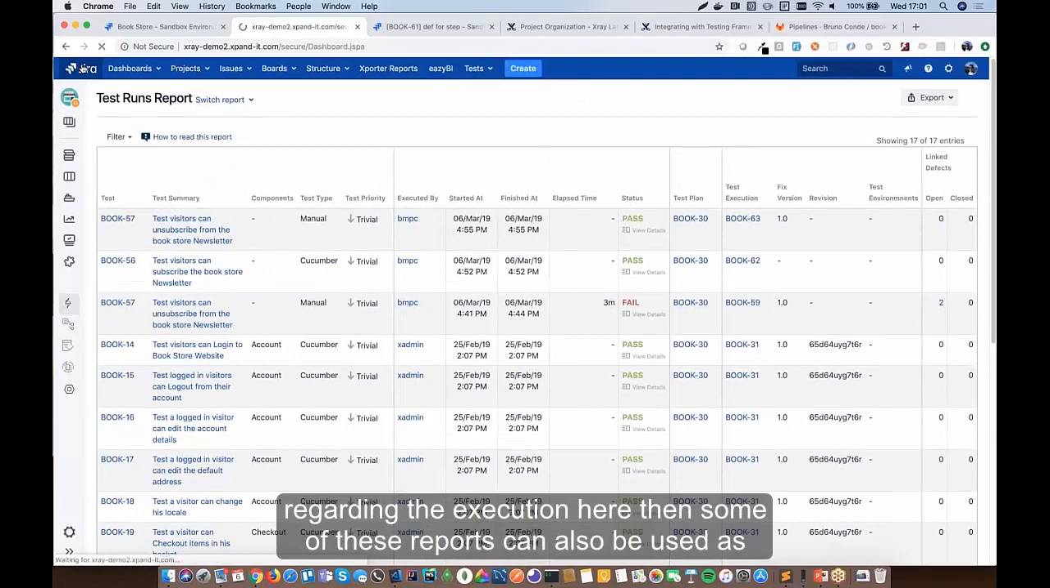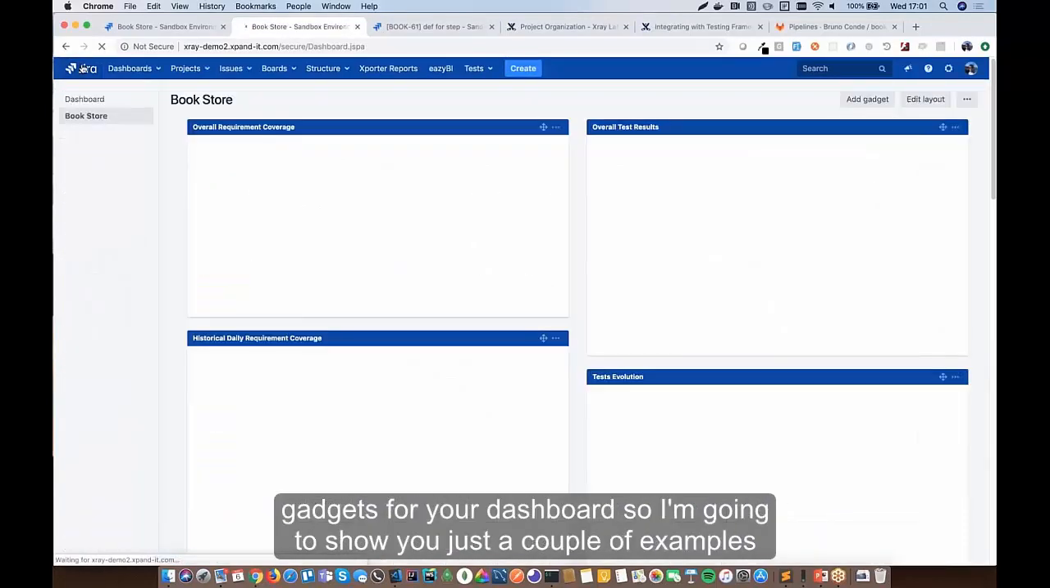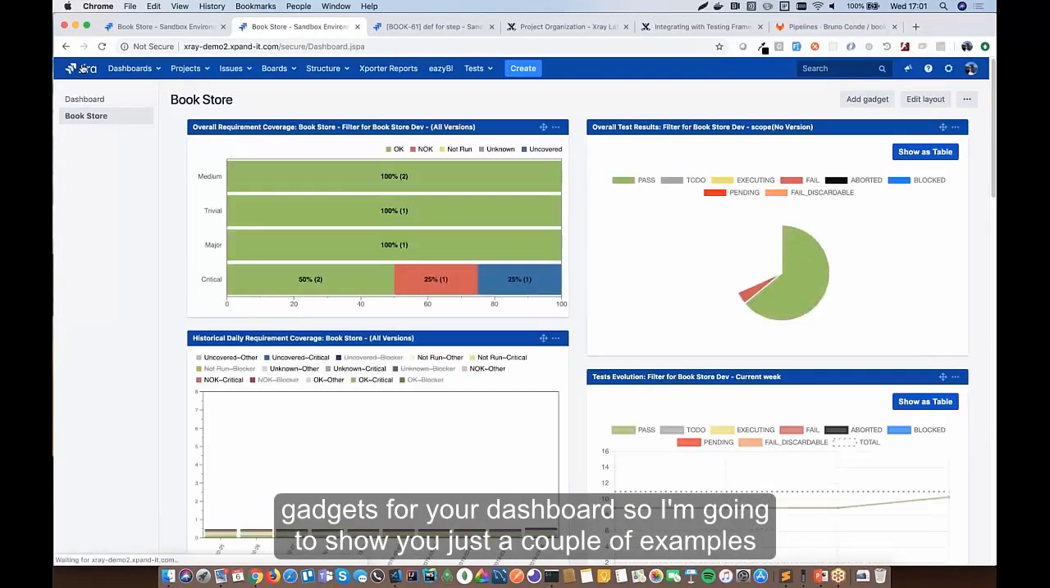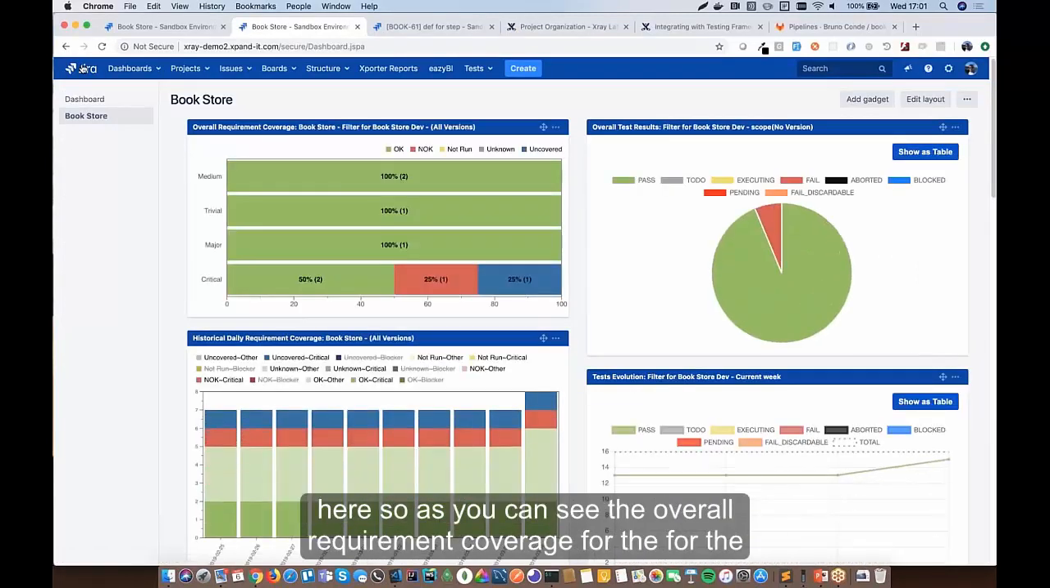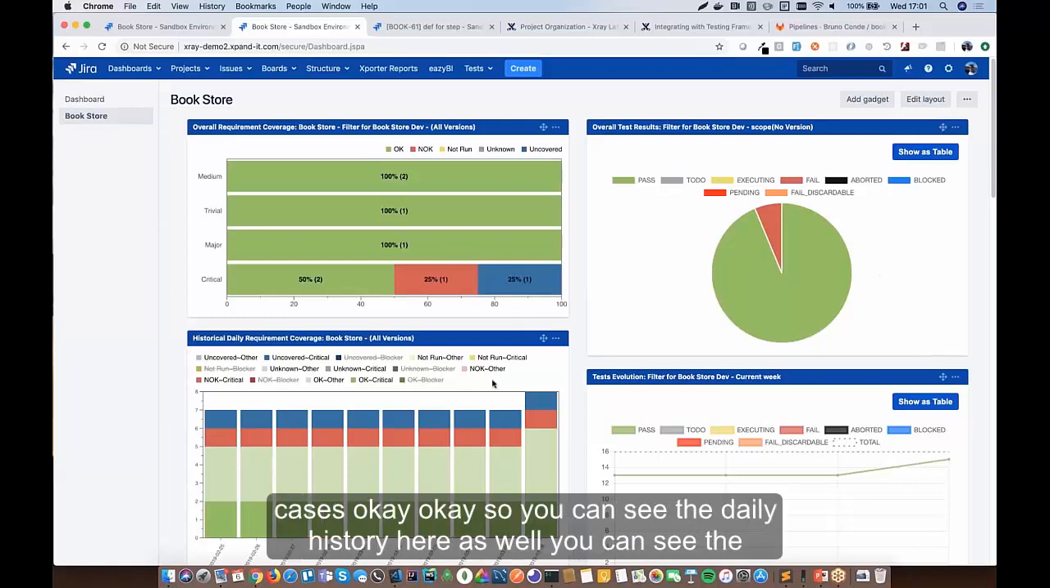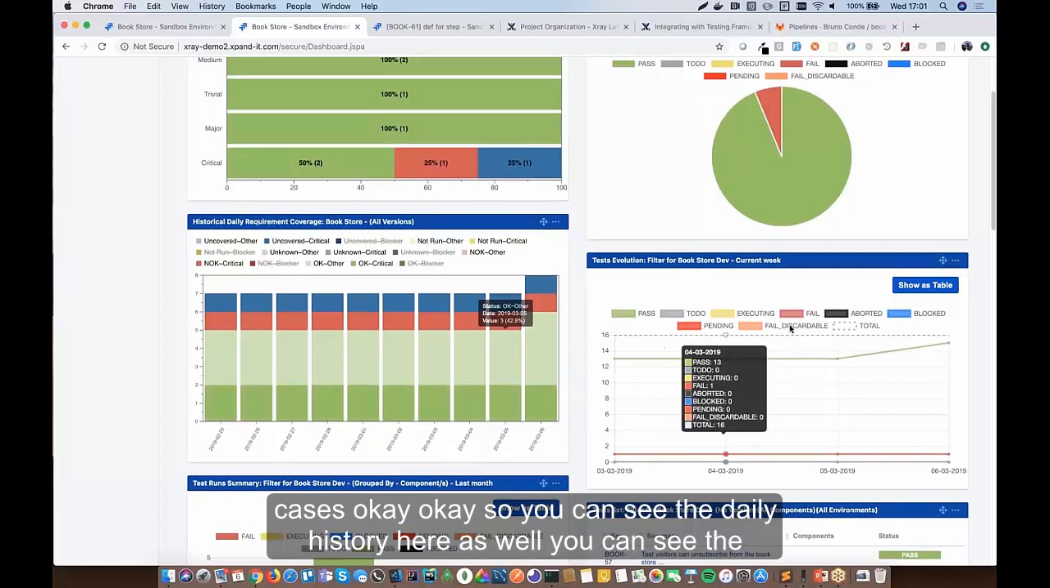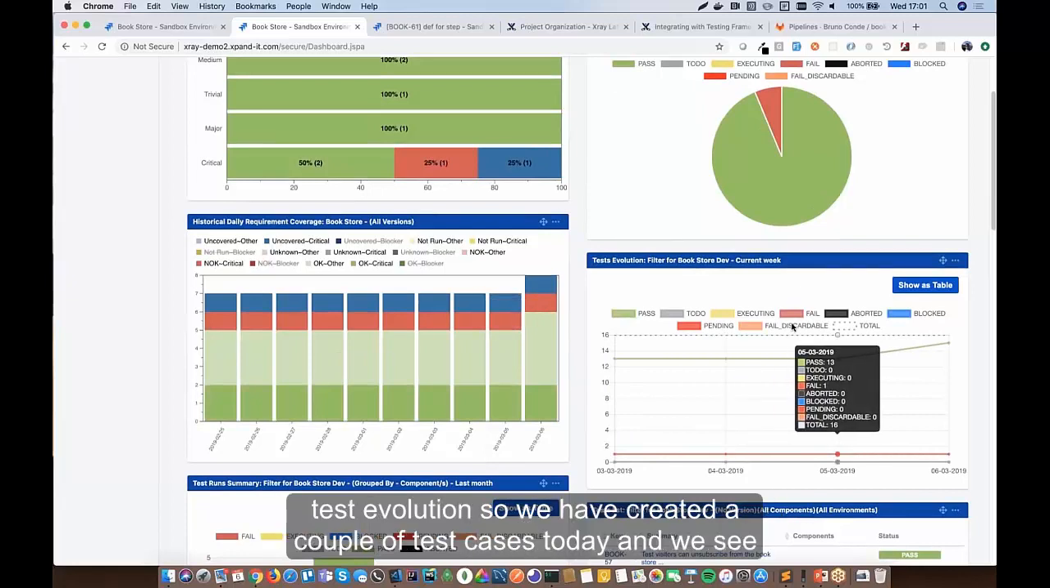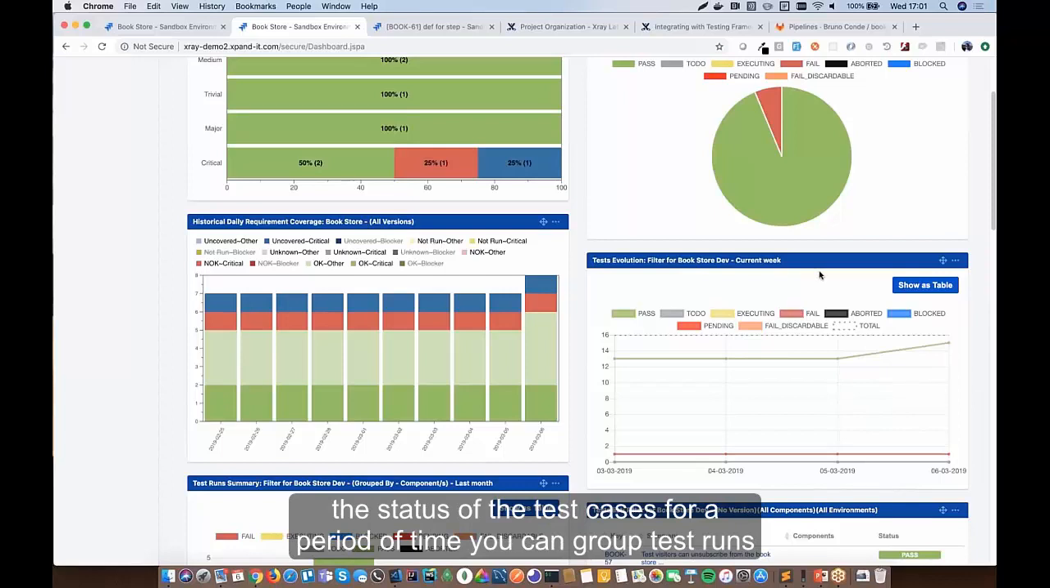Then some of these reports can also be used as gadgets for your dashboard. So I'm going to show you just a couple of examples here. So as you can see, the overall requirement coverage for the user stories. You can see the overall test results also. This is based on test cases. Okay, so you can see the daily history here as well. You can see the test evolution. So we have created a couple of test cases today, and you can see the status of the test cases for a period of time.